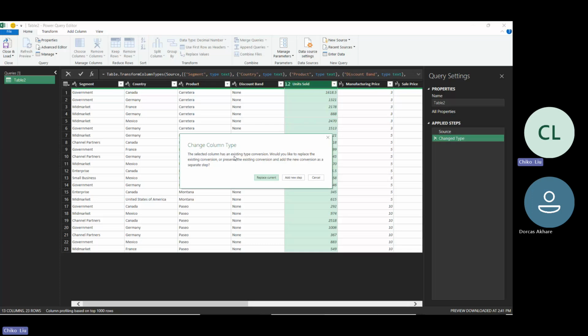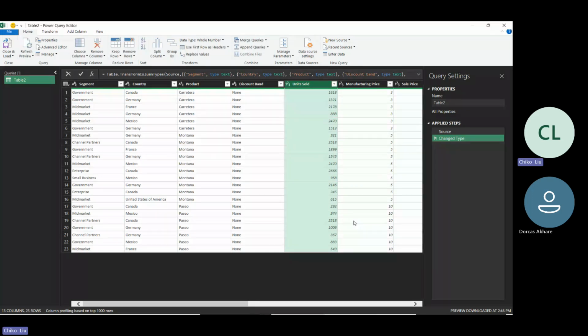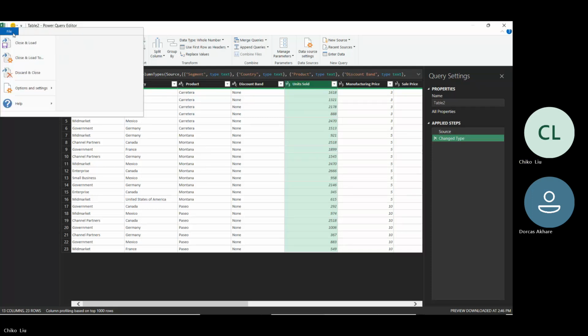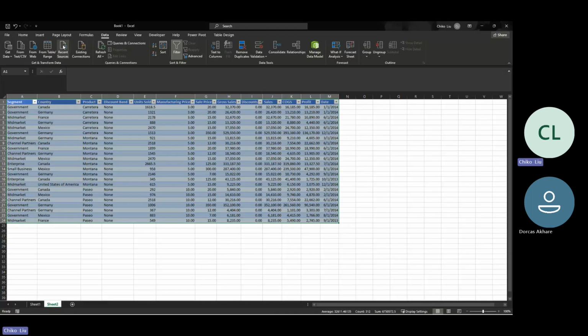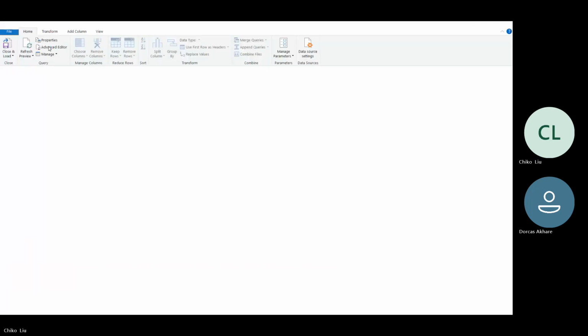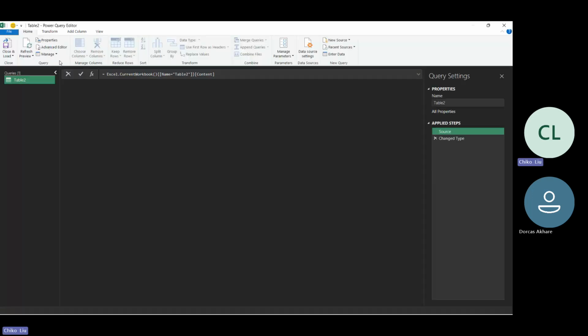The selected column has an existing type conversion. Would you like to replace the existing one? Oh yes, I would like to do that, but I don't want to do it as replace. I want to add a step. You understand? Now watch what happens. So if I say replace, it has replaced it inside this particular step. Let me go Control Z. I don't know, is there a Control Z? Oh, there's no Control Z, unfortunately. Okay, so I'm going to discard. I'll repeat the same process. There's no going back.